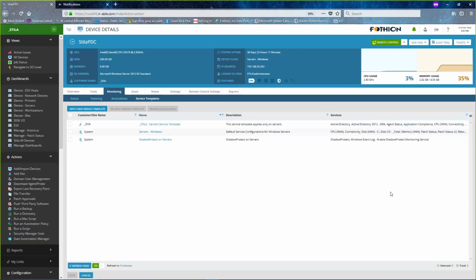Well, yeah. So the hard part there is that you'll be doing this on a per customer basis, because for now there's no report that I can see that will give you the summary of devices and what service template it's using.